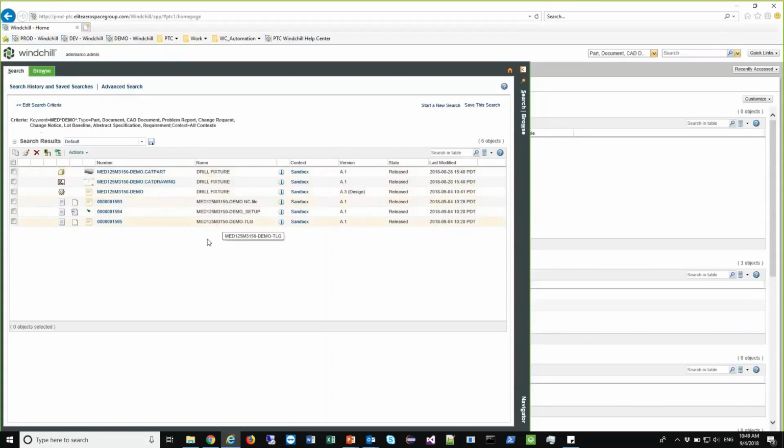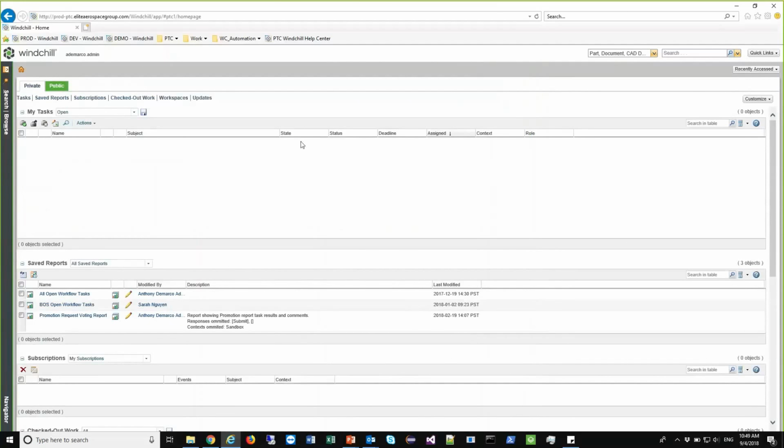So that's a quick look at how a CNC programmer will go about their daily routine to perform their tasks within Windchill. Now I'm going to jump over and demonstrate how our program offices use Windchill to manage their POs and customer data.